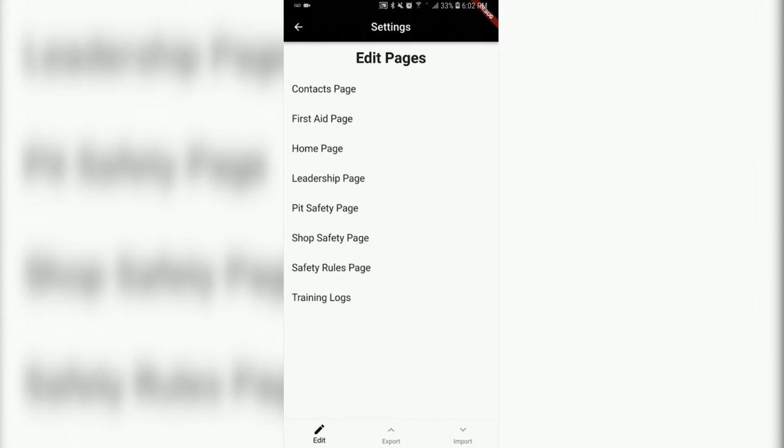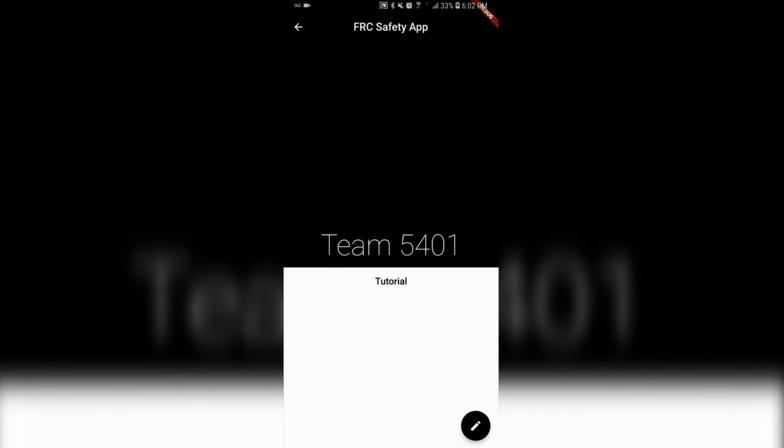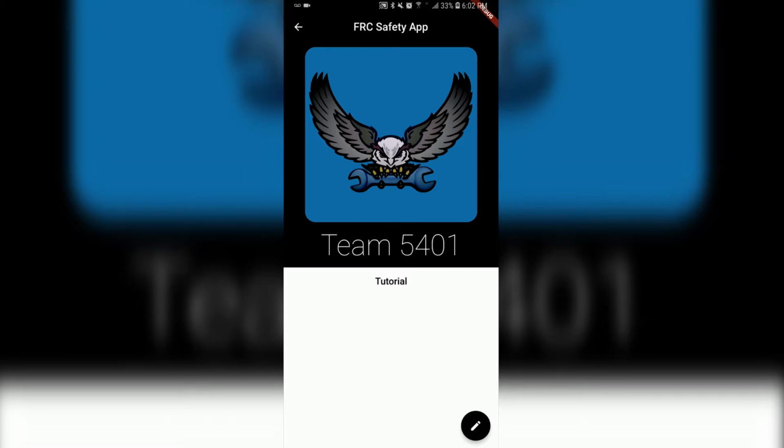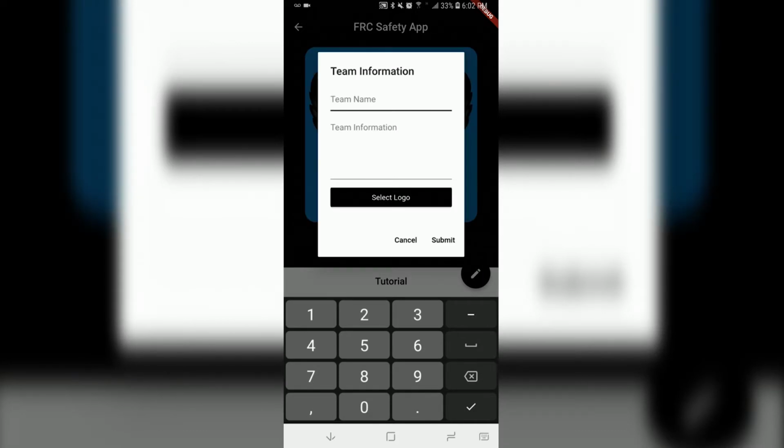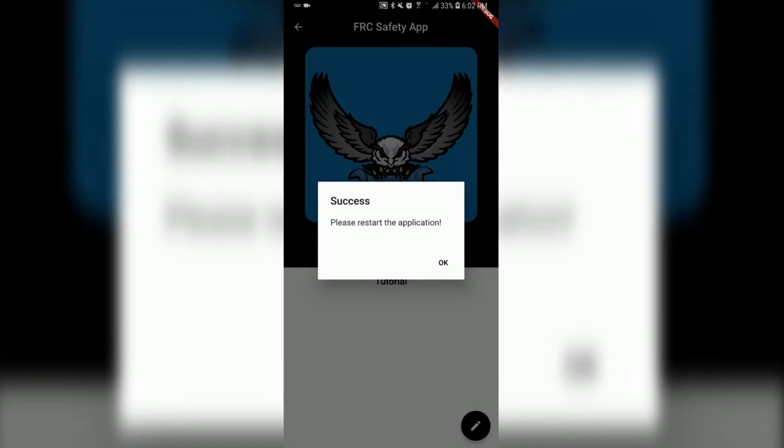You can also edit the home page from here. Say if you have a new logo, or your team number happens to change by some miracle. You can simply edit the information from here. For example, if my new team name is 321, I can press submit. However, there is one caveat to this. If you do this, you will have to restart the application to see the changes.